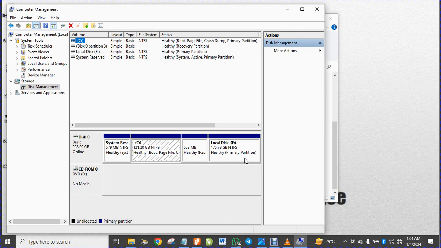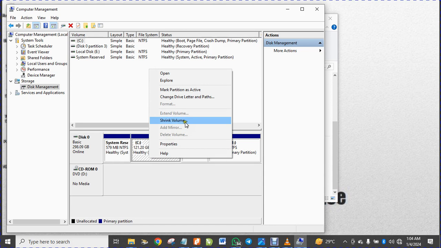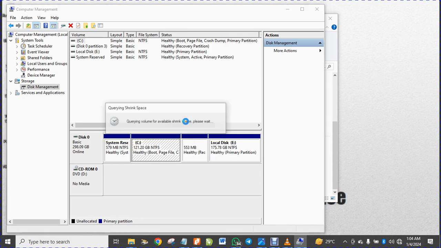Just come to this disk management, right click your primary C. You will be having only C there. Right click your C and click on shrink. Once you click shrink, it will calculate the capacity that can be shrunk to allow you to divide your hard disk into different sections, into different parts.